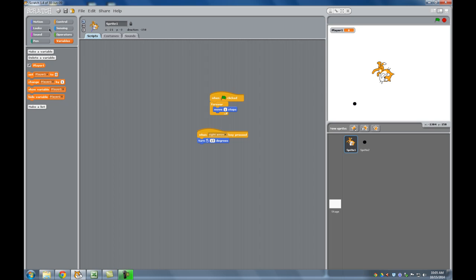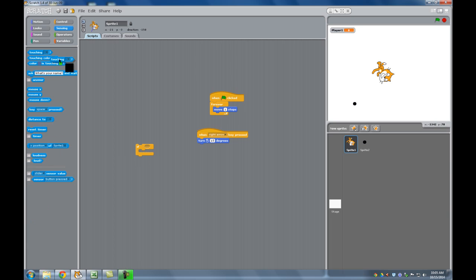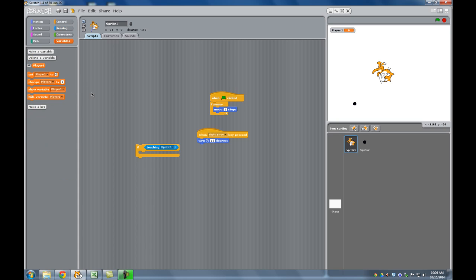So here's how you do it. We'll come over here to our if statement that we've used before. Go over to sensing, and you probably have an idea what I'm going to do. I'm going to touching sprite 2. Now we go back to the variable we just made, and we want it to change player 1's score by 1 point every time he touches that sprite.